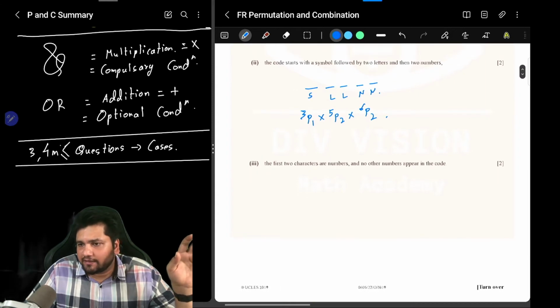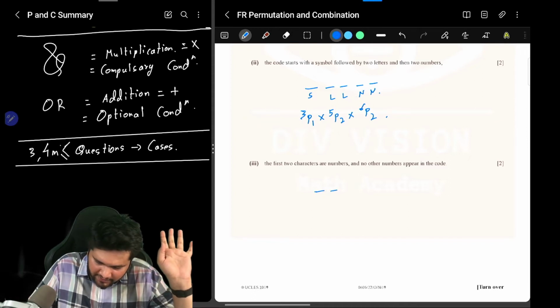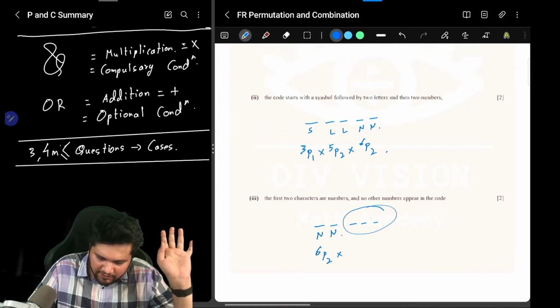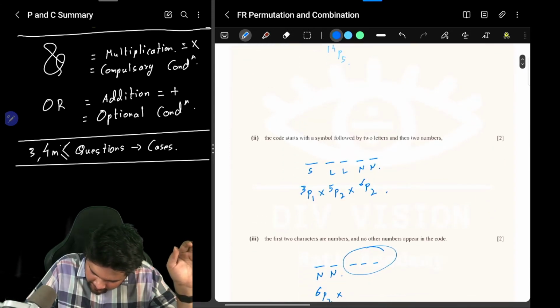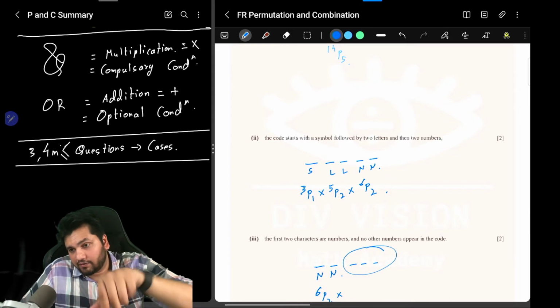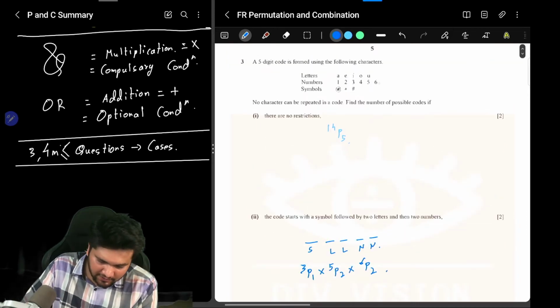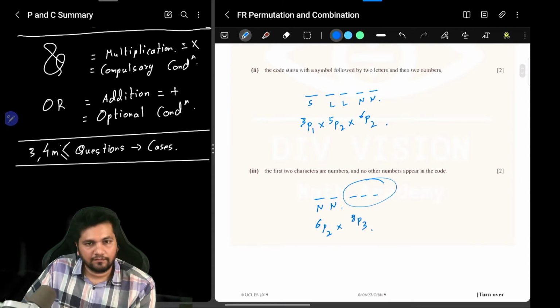The first 2 characters are numbers, and no other number appears in the code. The first 2 characters are numbers, and then 1 2 3, कुछ भी चलेगा. So these are numbers, बाकी rest is anything. For the numbers it's going to be what? Number कितना है? 6 है. So it's going to be 6P2 multiplied by, here I can put anything I want, be it letters or characters, and no other number. See, if they would have asked you numbers can appear again, then we would have counted numbers as well, but here no other number, so that's why, क्या है? 1 2 3 4 5, 8, 8P3. हाँ, कौन बोला था 14P3?